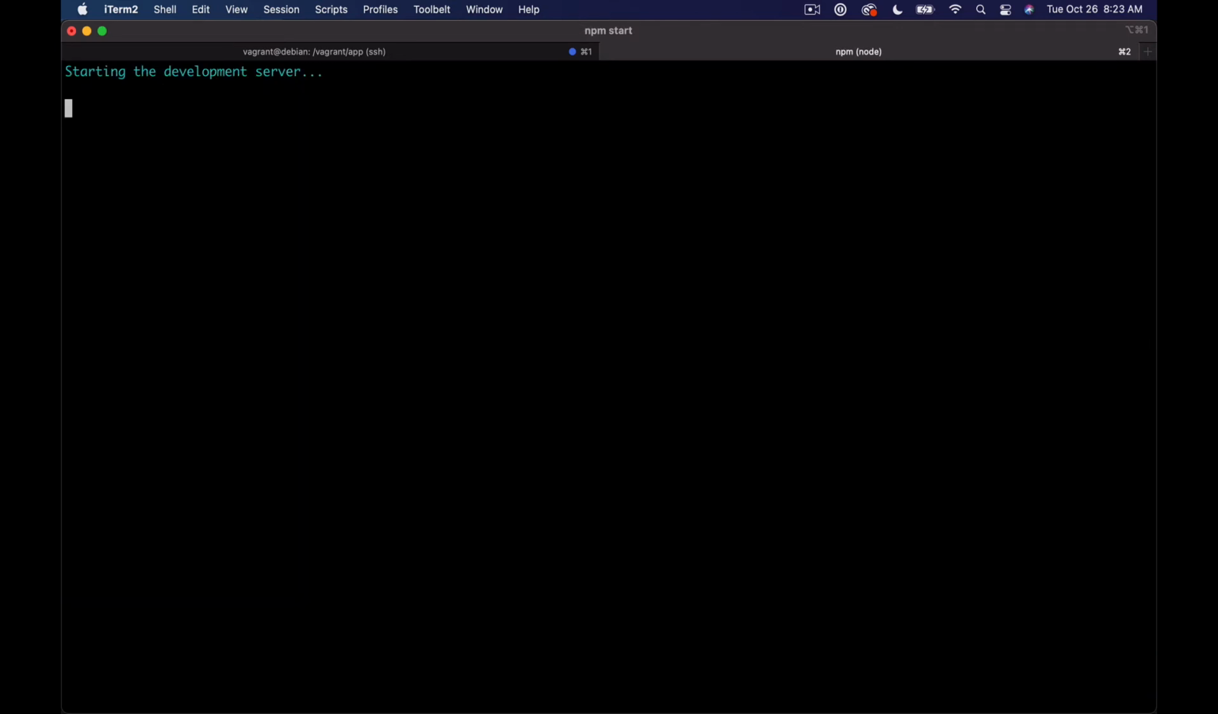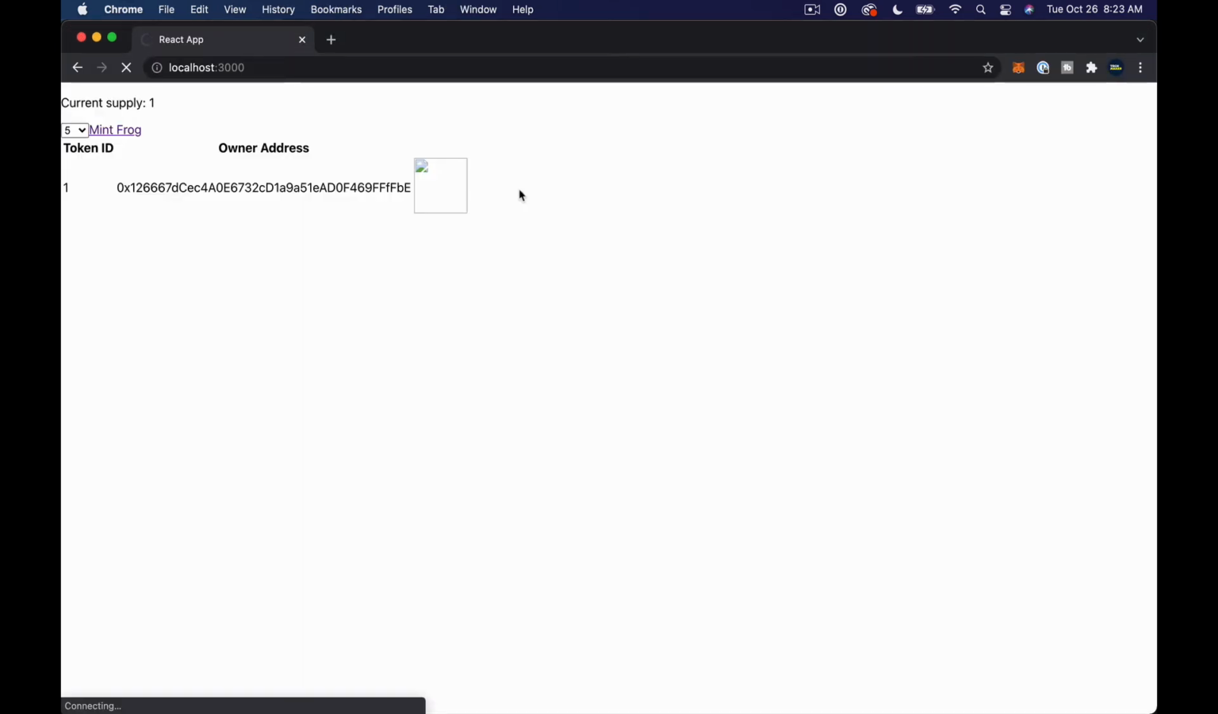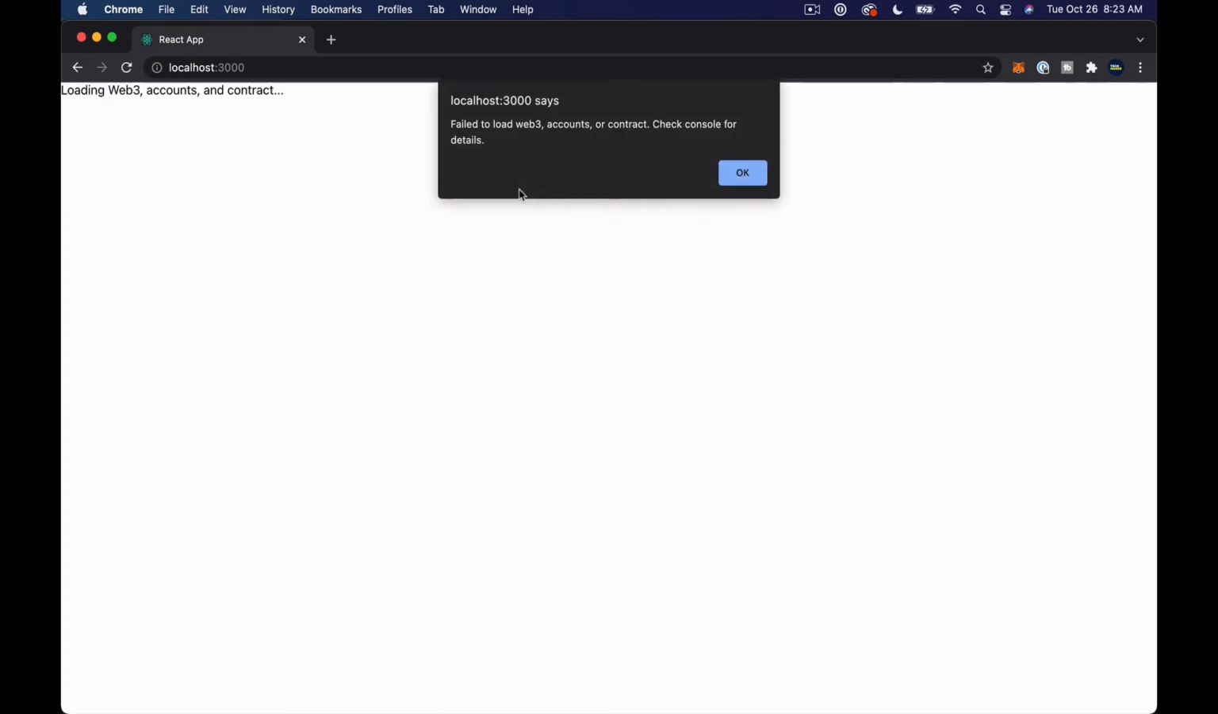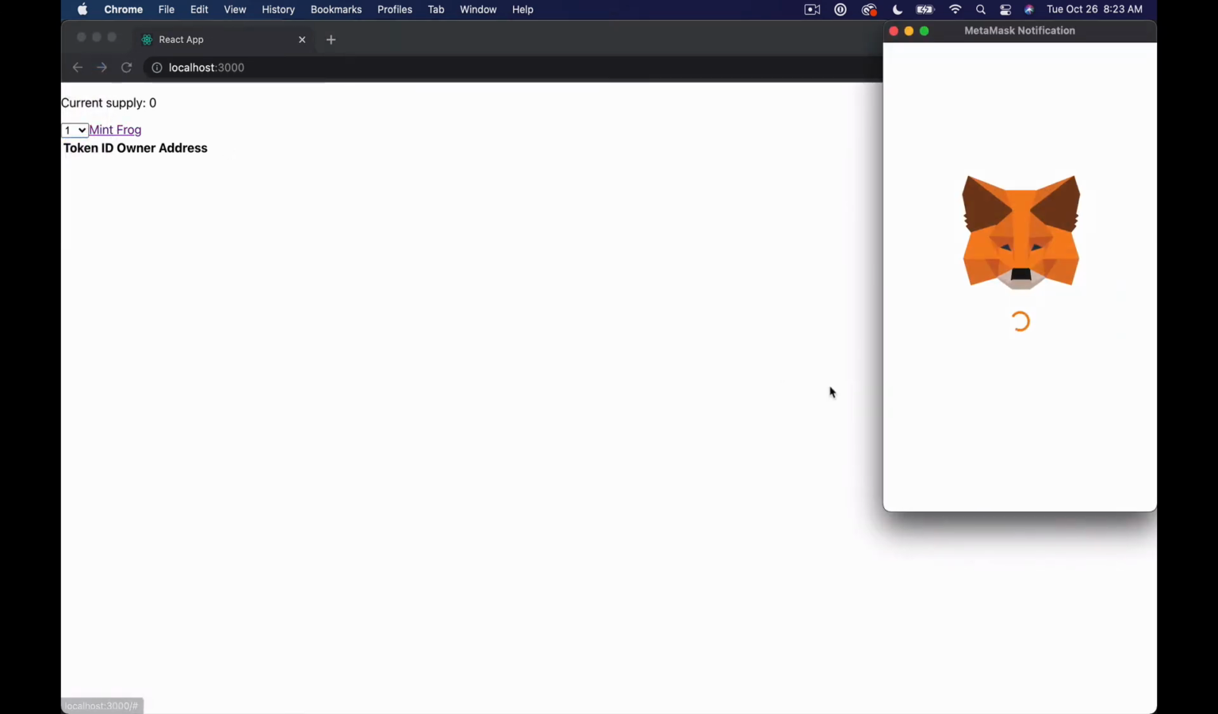Okay, so if this works, we should have nothing, and now I think that the image should come in. That was kind of weird. Failed to load. That's pretty strange. Interesting. Okay, now it's working. So let's mint one, and let's see if it works.